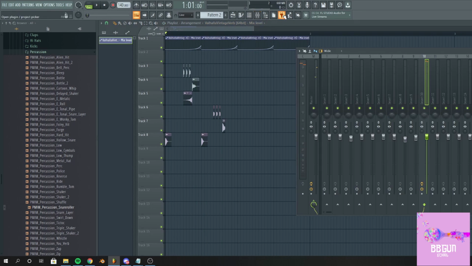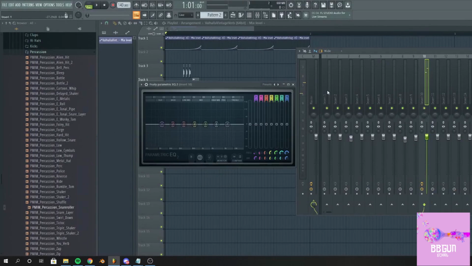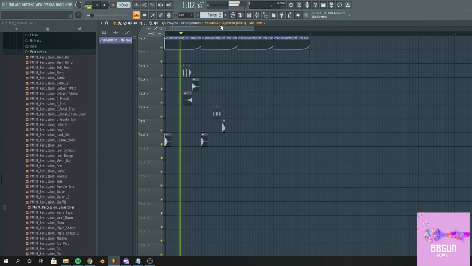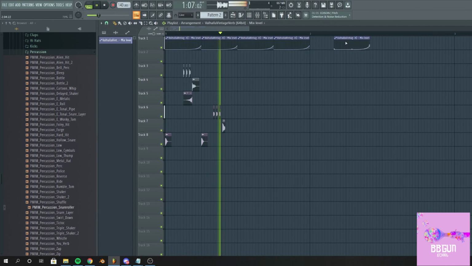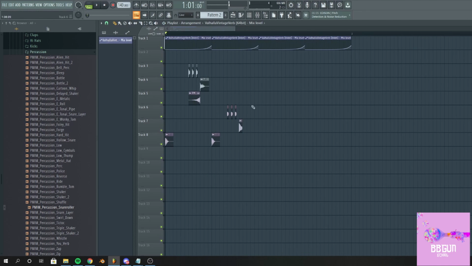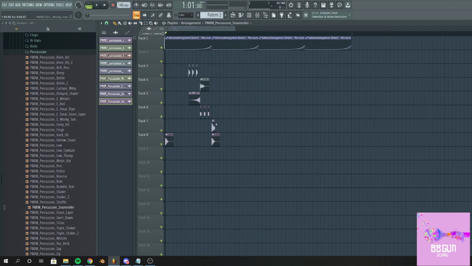And last but not least, remove all the fucking low end. You do not want any low end in your main sound, because that's gonna mess with the sub. Ah, that's too much, right? Ooh, like that.